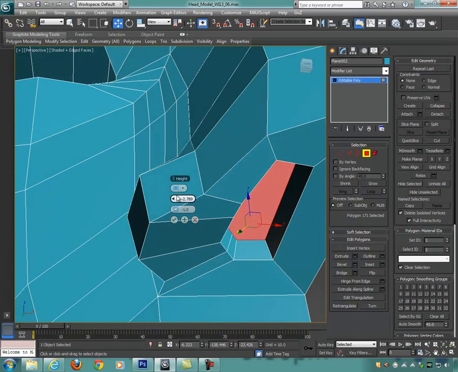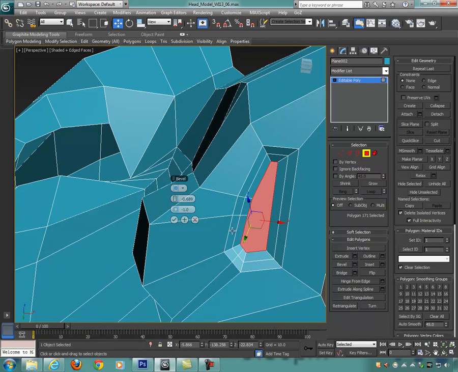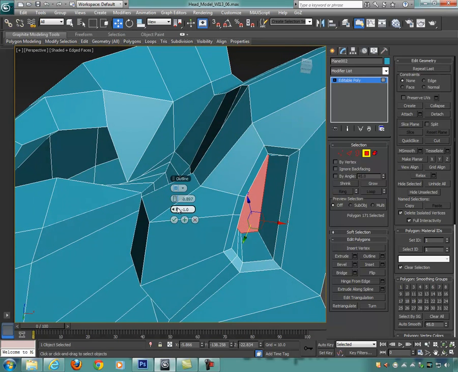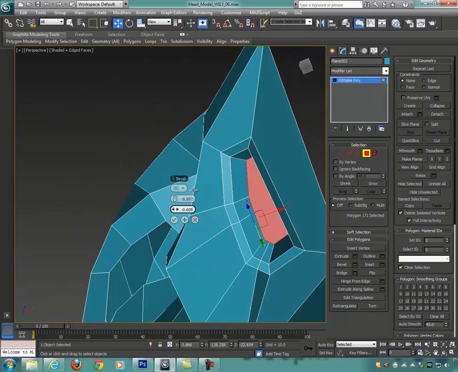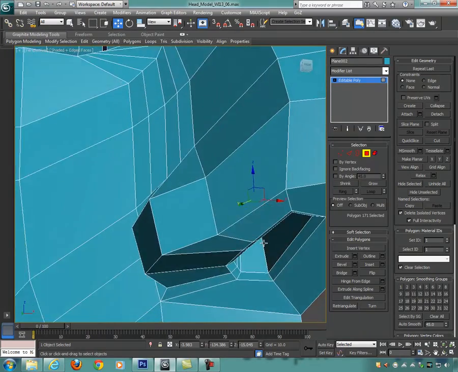So I'm just going to recess it a little bit at first, say OK, and then I'm going to bevel it again. And now I'm going to recess it some more. And I can have it taper up and in, and then I say OK. And that's kind of how it works.